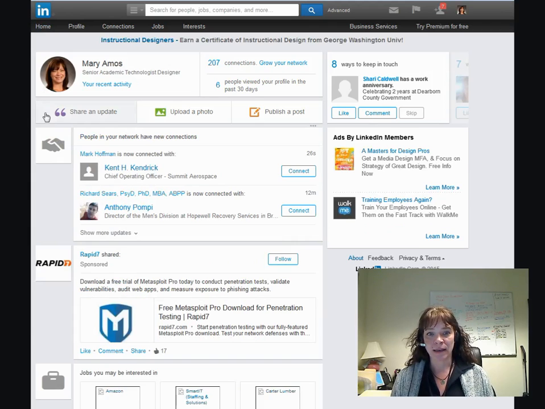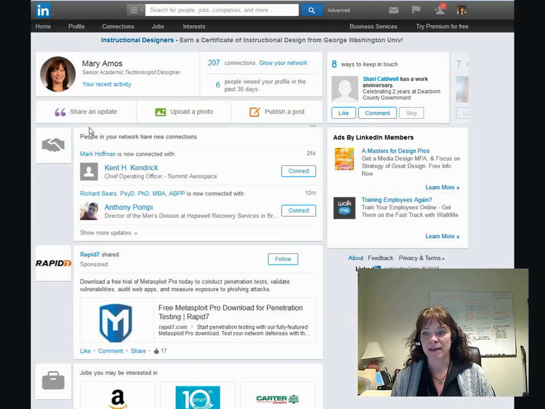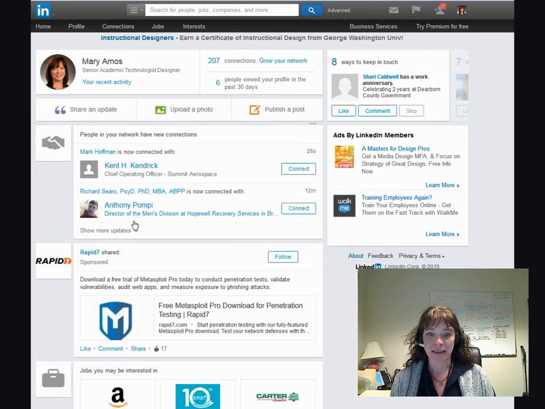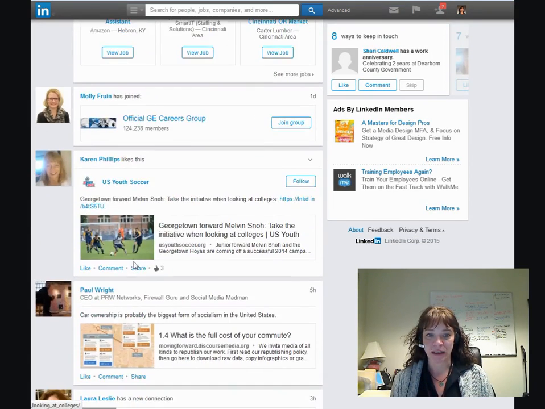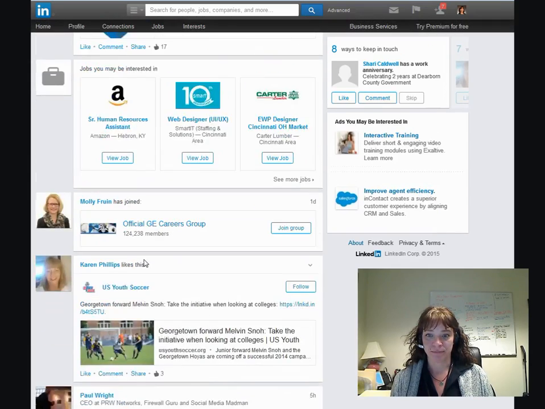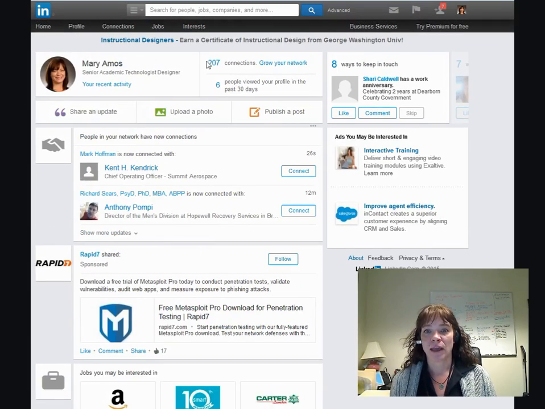And LinkedIn, with updates and so forth as they've progressed with the software, have made it a little bit more like Facebook in that you can share an update, upload photos, and publish posts. You can see your recent activity, and anybody you're connected to, you kind of see their updates here in the center of the screen. It'll show you how many connections you have and how many people have viewed your profile in the past 30 days.